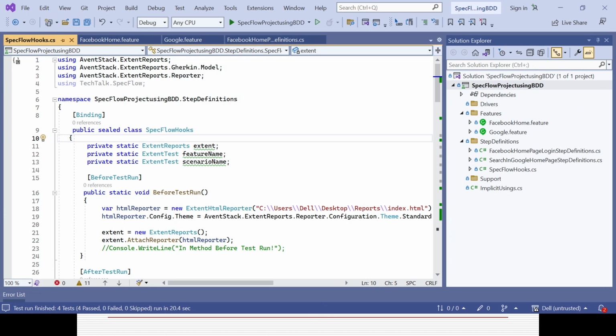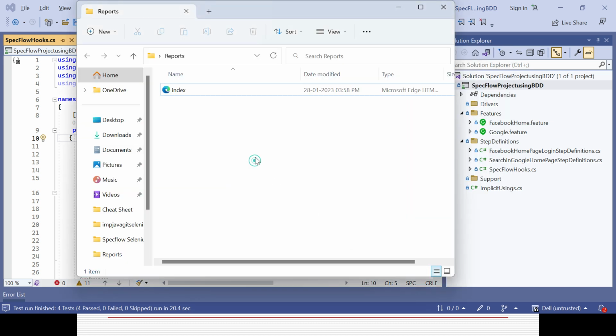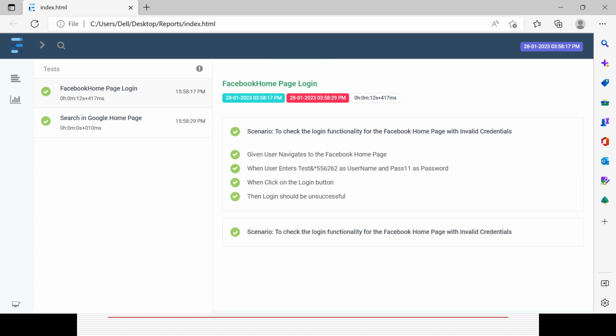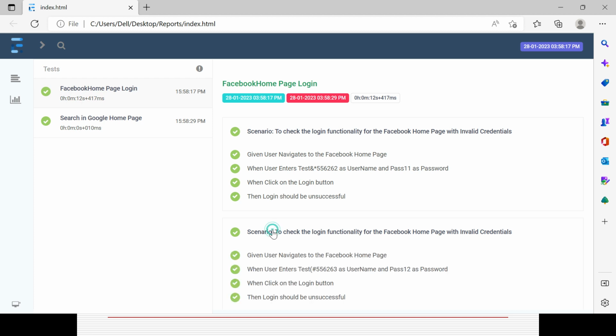And now if you go to the folder, you could see it got updated with the current time, today's date, 28th Jan and 3:58 p.m. If you open it, you could see now this is a feature, Facebook home login page, right? This is the feature, this is the scenario, and if you expand the scenario, you could see the given, when, then conditions coming. And if you expand the other scenario, it comes in a similar way, but here the username and password got changed.